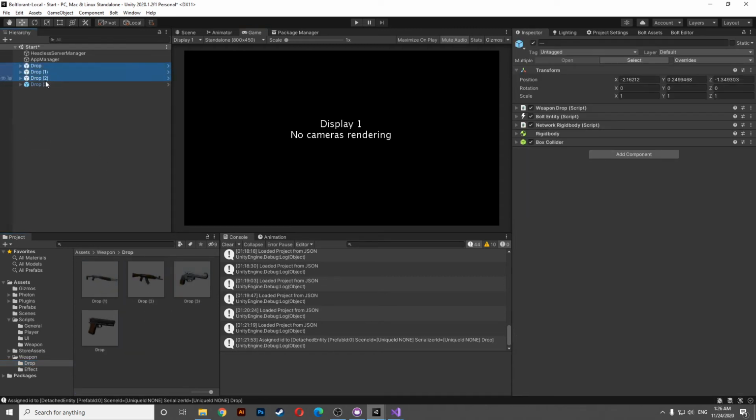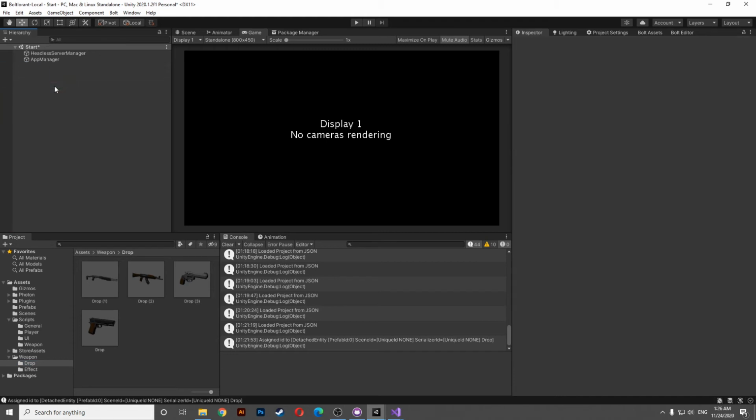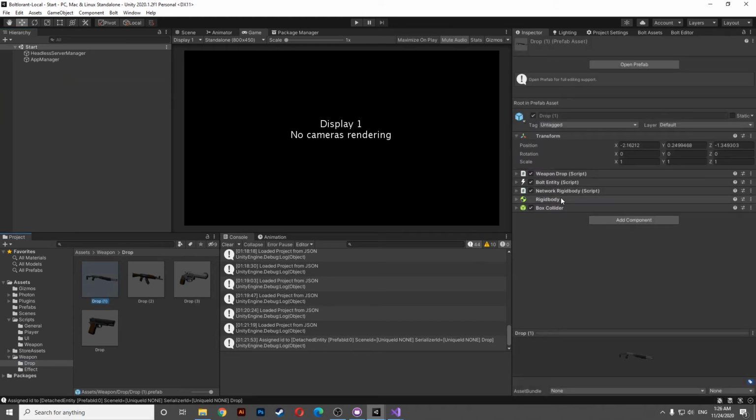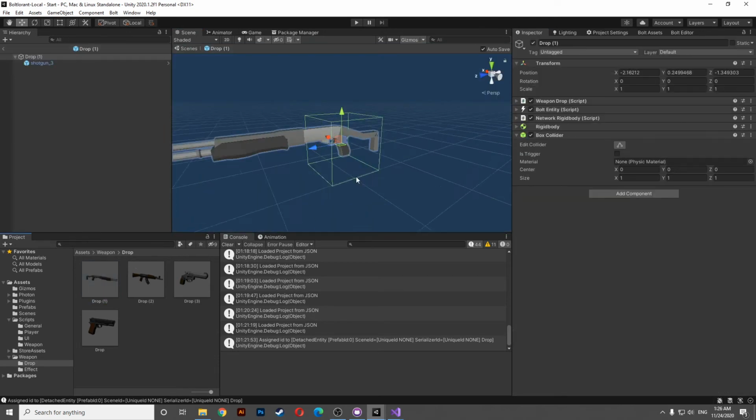And let's remove them. So now I will proceed to a quick time lapse, where I'm going to just set the box colliders in order. So yeah, see you soon.